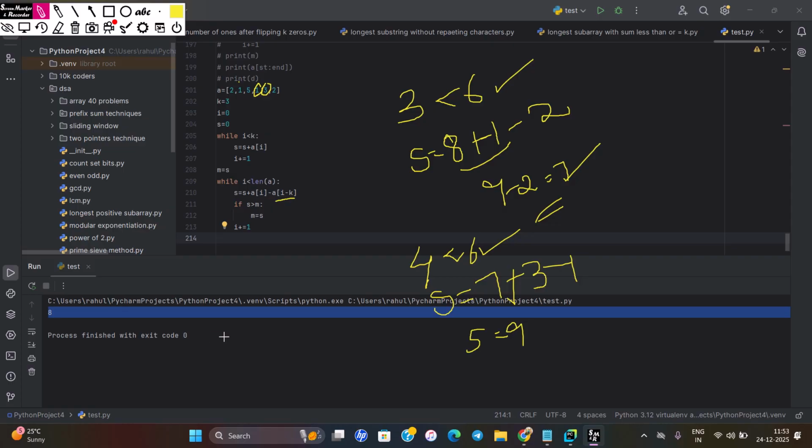Okay, now the condition we have to check: 9 greater than 8. True, right? Now the M value will be 9. Now M holds 9. Okay. And after, again the I value will be incremented by 1. Now the I value will be here.